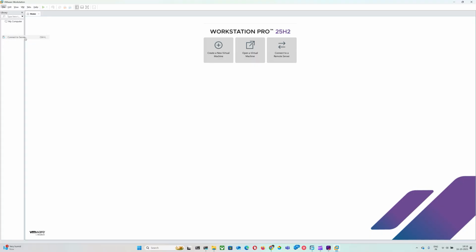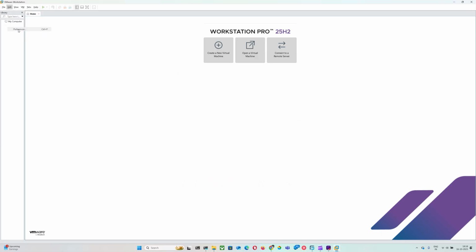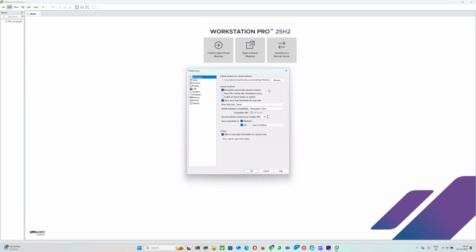Connect to a server. If you have any server attached to this, you can configure, like VMware vSphere or VDI or a remote desktop. You can connect using this. Okay, exit, export to OVF, open virtual environment, I think. Then Edit, inside cut, copy, paste, Virtual Network Editor. Here you can edit the network related configuration according to your need. Okay, preferences. Okay, so these are the different preferences.